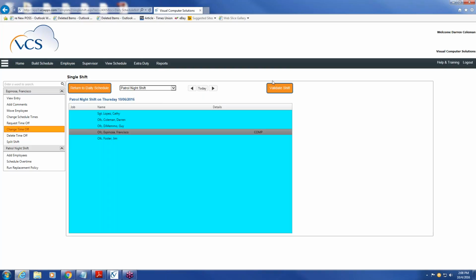Okay. So the Manage Time Off screen or clicking on the entry will both accomplish the same thing. It's just a matter of finding which one works best for you.